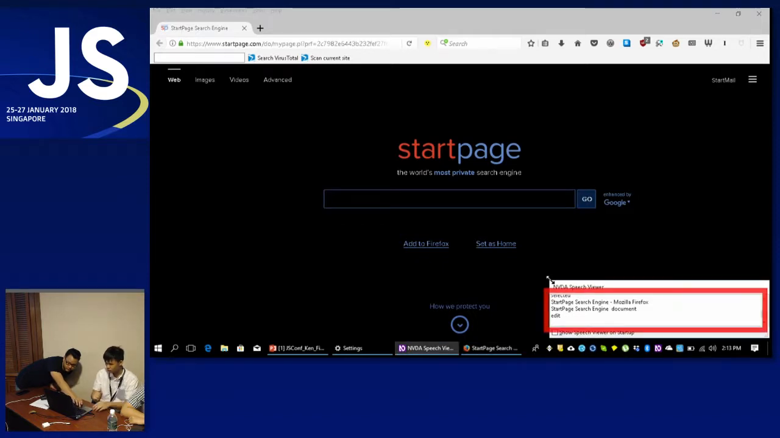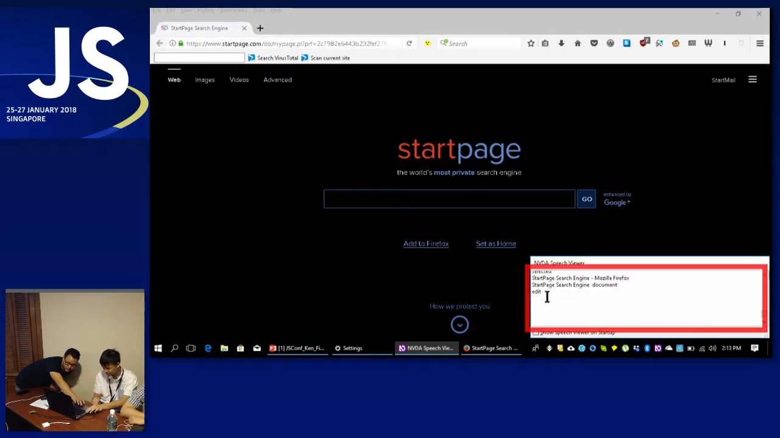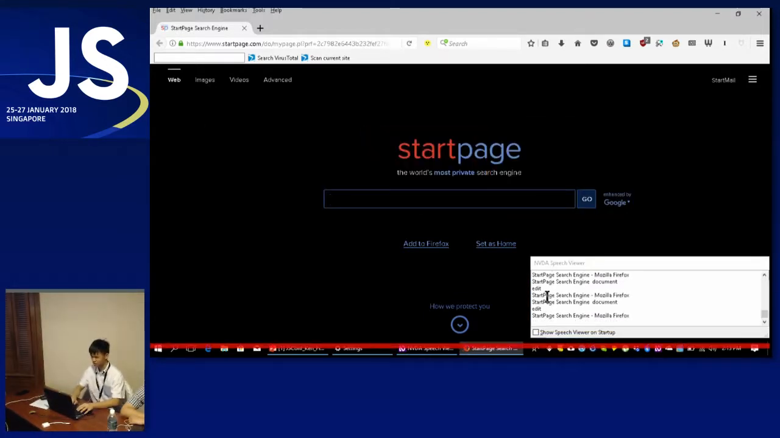Speech viewer dialog. Okay, so essentially, the speech viewer, because sometimes you cannot hear the audio, starts so that you can see what's being read out on the speech viewer. Start page, you can search engine dash Mozilla Firefox.